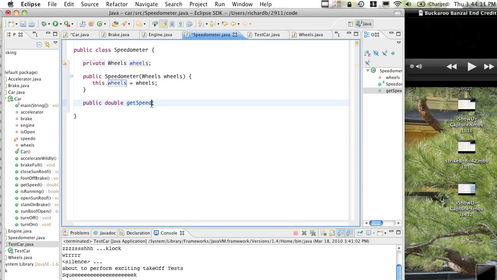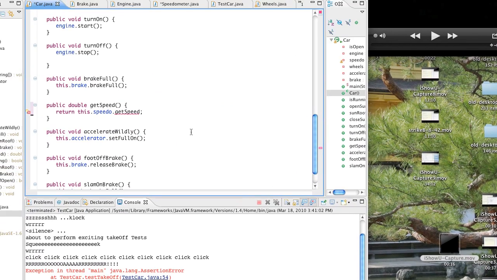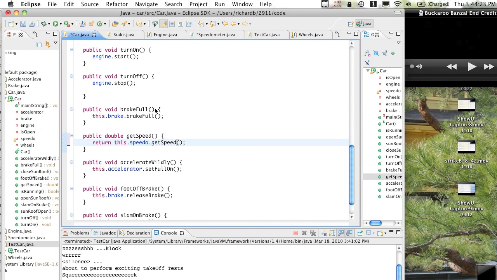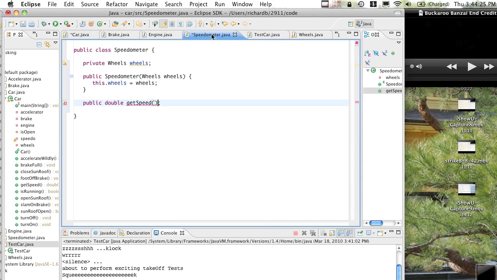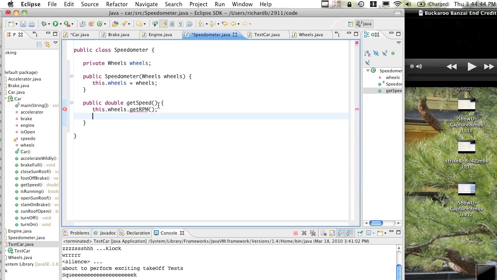Now get speed, how's that going to work? Public double get speed? Oh, isn't that a function? That should be a function. Did we not make that a function? Look at get speed down here. Oh, we didn't. Just made it a variable. That's not good. It needs to be a function. Okay, get speed. How's that going to do it? Well, that's going to find wheels. We'll ask the wheels what their RPM is. And then we'll do some maths.